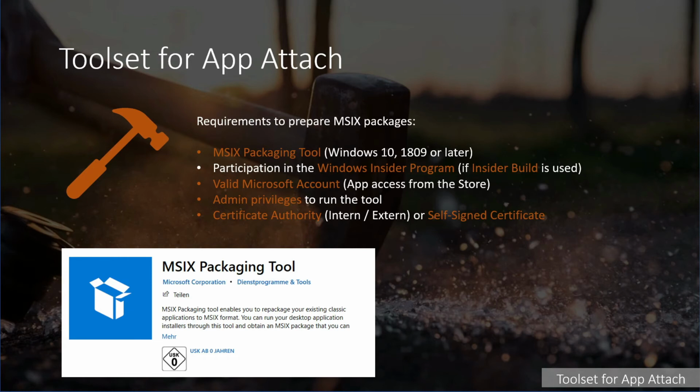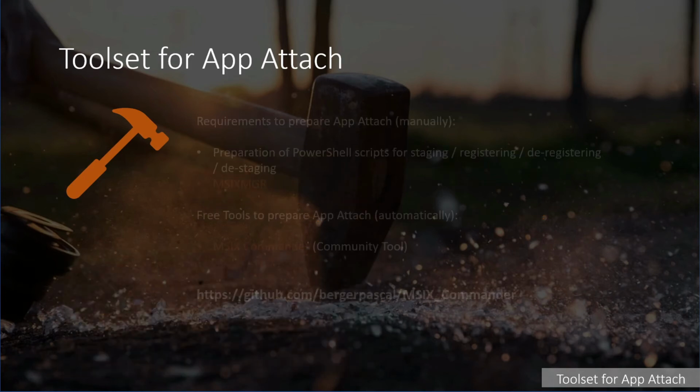And if you want to participate in the Insider program, you will need to get access to the Insider builds, logically. You will need to have a valid Microsoft account to download the application from the Microsoft Store, so the MSIX packaging tool, as well as admin privileges to install the apps and dependencies on the system itself. And last but not least, a way to sign the MSIX packages, so the internal or external CA, or alternatively a self-signed certificate.